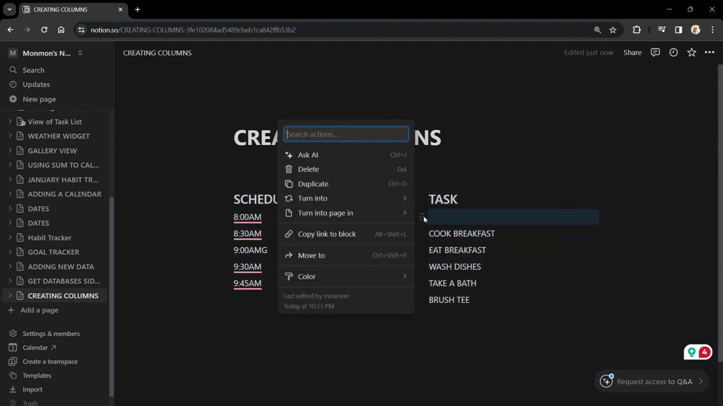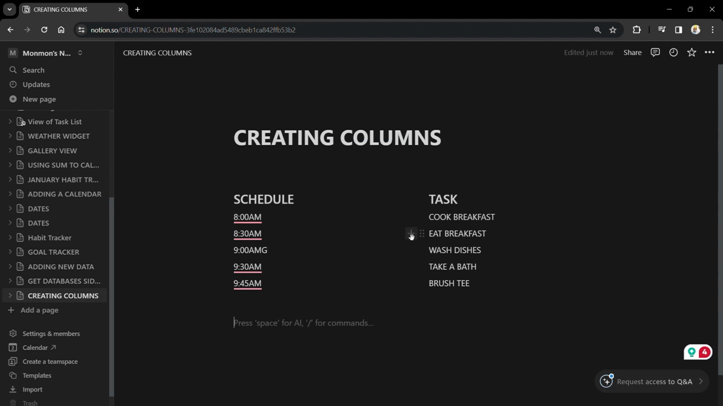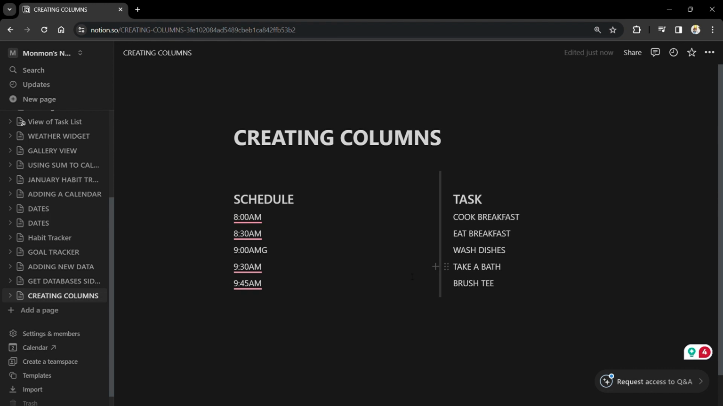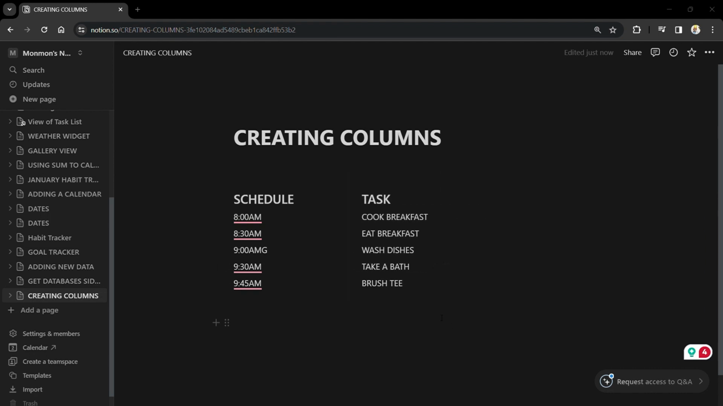Resizing columns. To resize columns, mouse over the space between each column until gray vertical bars appear. Click and drag to the left or right to adjust the column width.